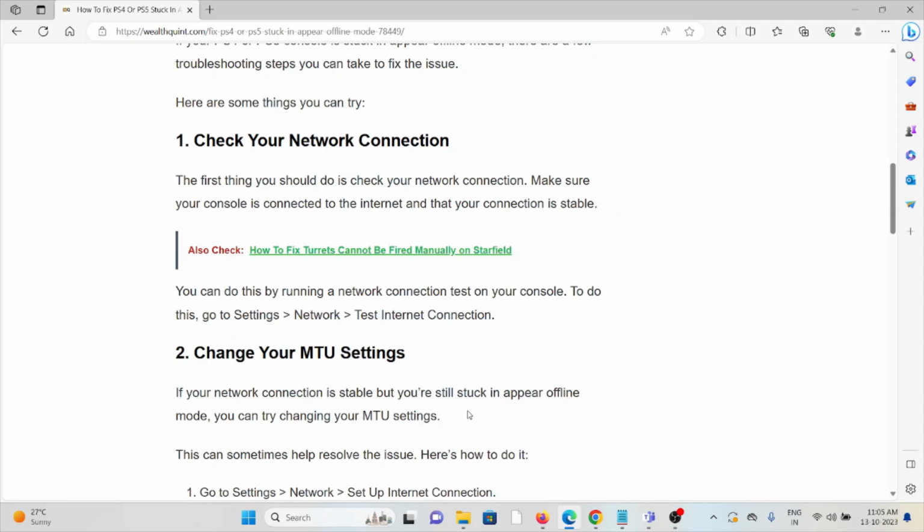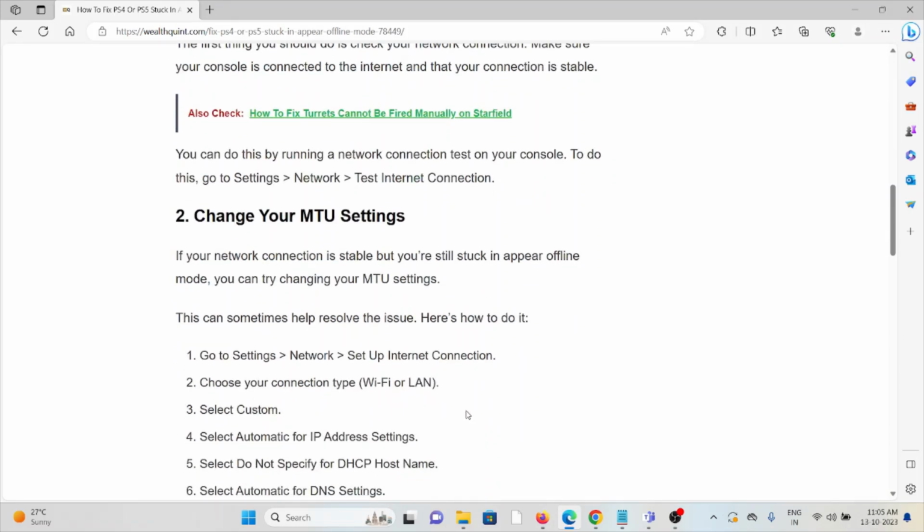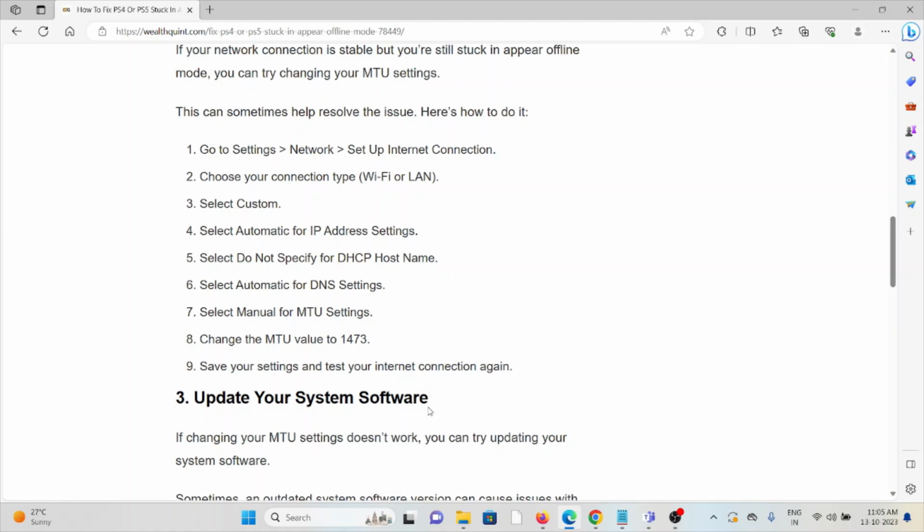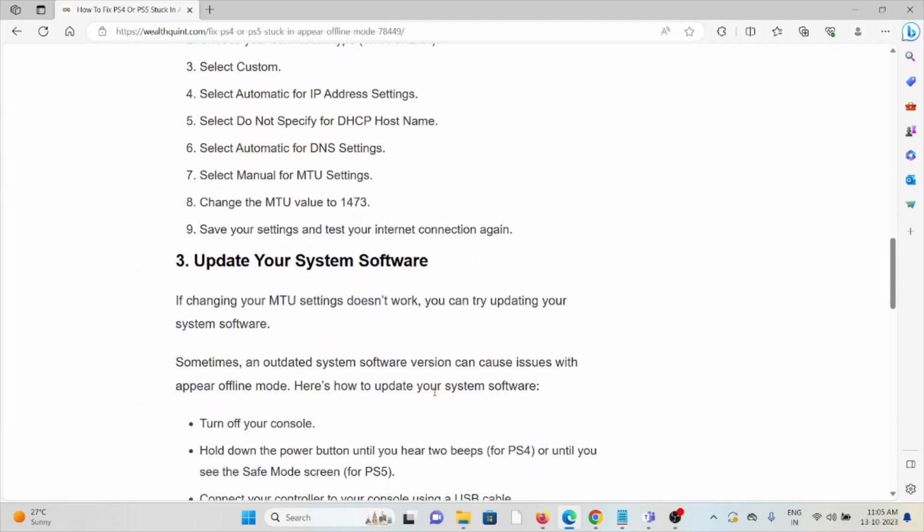Second method is change your MTU settings. If your network connection is stable but you are still stuck in the appear offline mode, you can change your MTU settings. For that, go to settings, network, setup, internet connection. Choose connection type, select custom, select automatic. For IP address settings, do not specify your DHCP host name. Select automatic for the DNS settings, select manual for MTU settings, change MTU value to 1473, save your settings and then test your internet connection again.